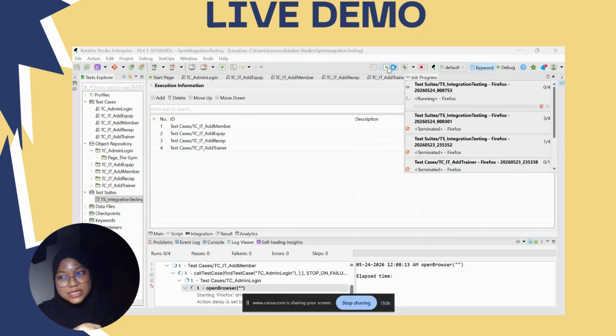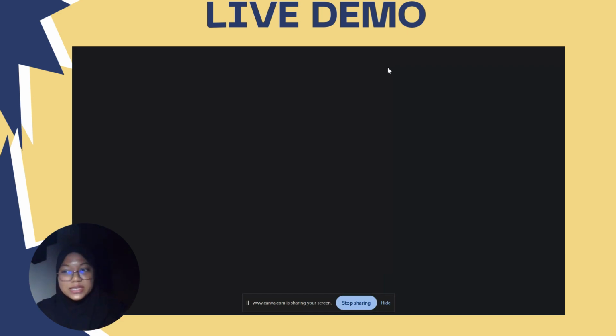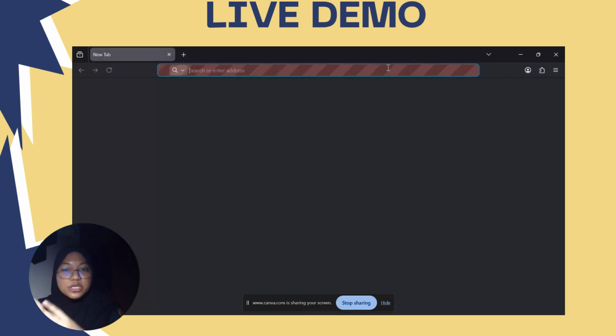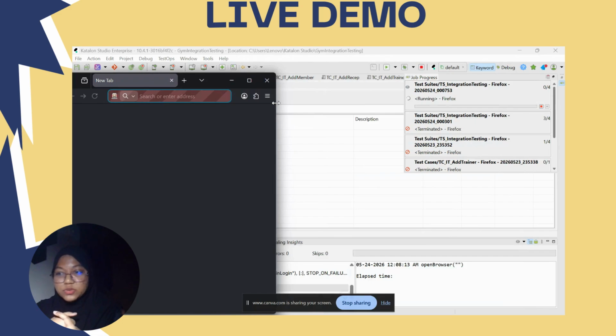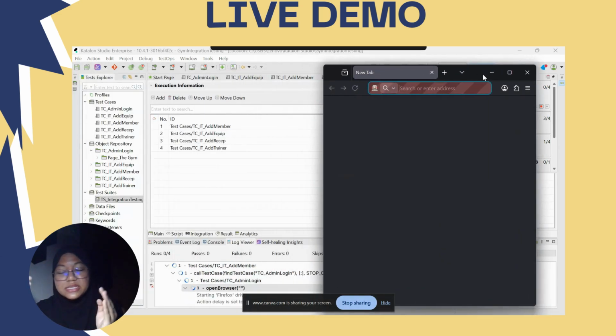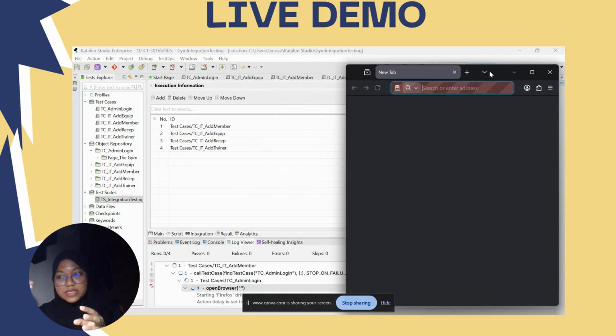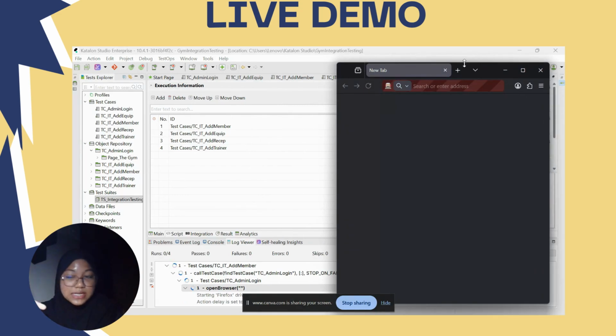So for the integration testing, our objective was to verify that the front-end modules could communicate correctly with the back-end system and the MySQL database. So I used Katalon Studio to automate the testing process and the JDBC connection to validate whether the submitted data was successfully stored in the database.